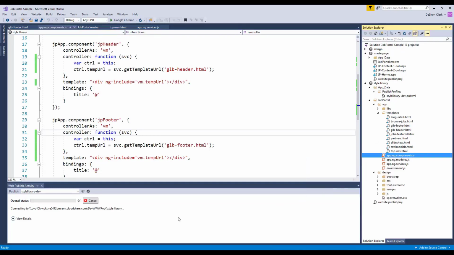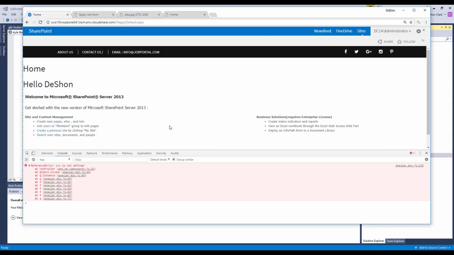All right, let's try this republish again, and Control F5 refresh.